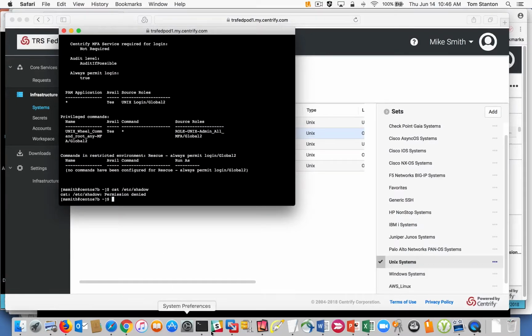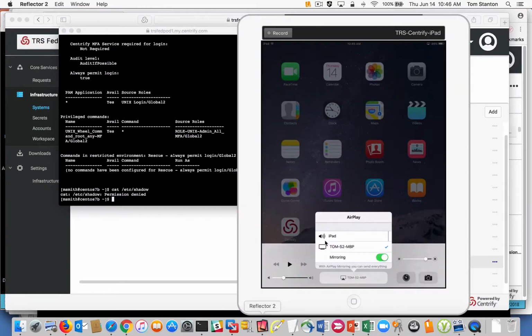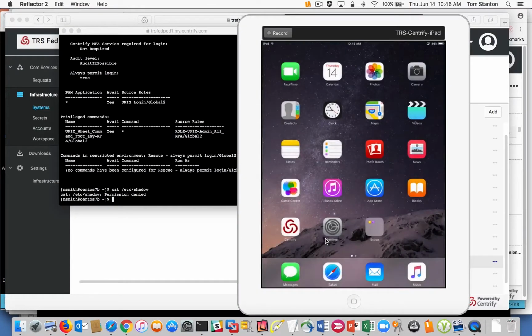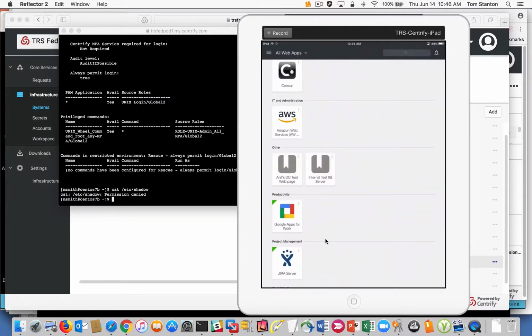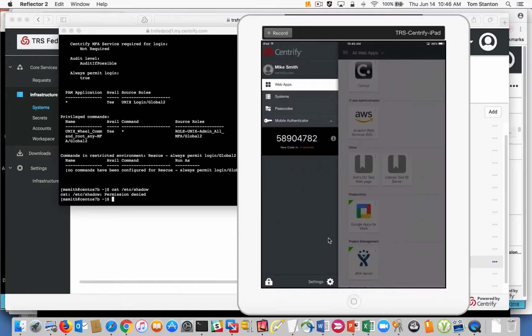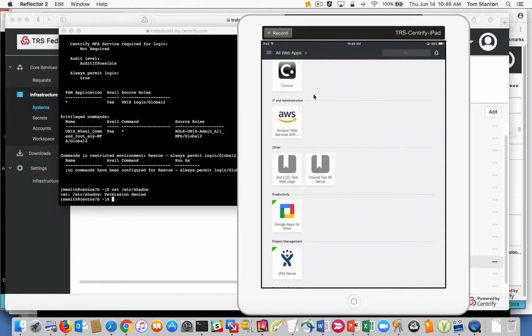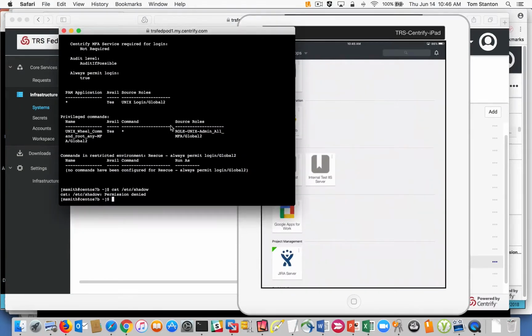This particular user, Mike Smith, has a mobile authenticator, the Centrify mobile app, and I ran out of phones, so I'm using my iPad. But pretend this is his mobile phone, and this is registered. This device is registered to Mike Smith. All right. So this device is registered. So now I'm going to do dzdo, and I'm going to do something as root, cat /etc/shadow.